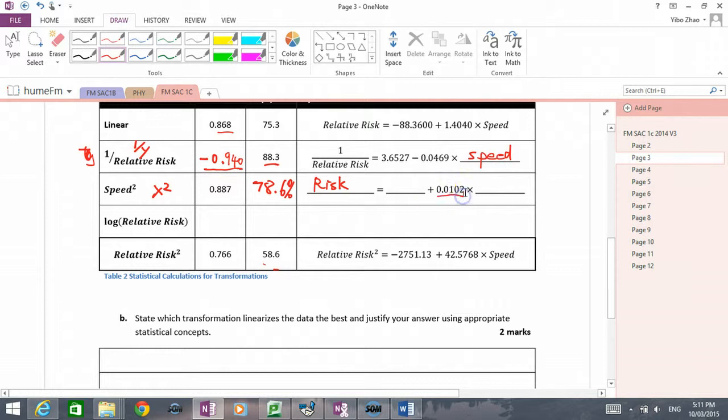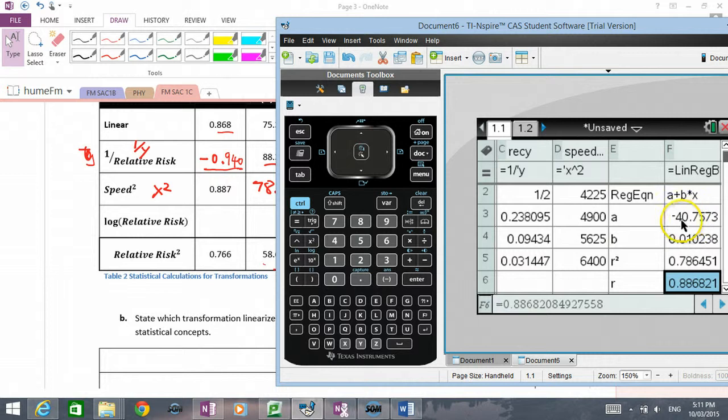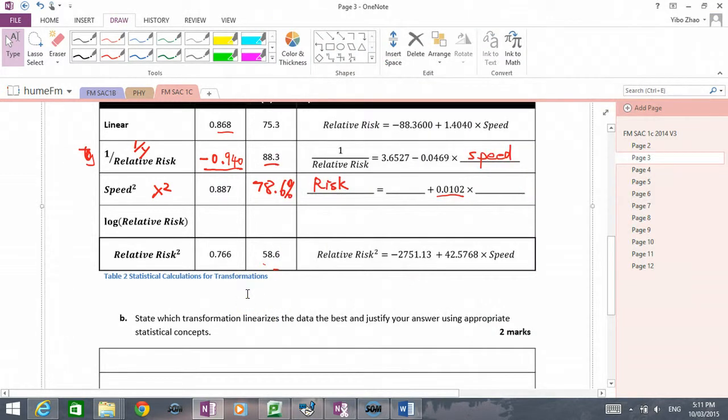So this is my b, and my a will be from the calculator. My a is going to be minus 40.757. So I write it down, minus 40.757. Now my x is changed. My x is changed to speed square. So I need to write down speed square rather than speed, because we did a transformation on x.